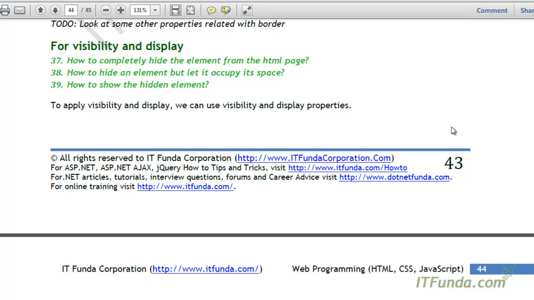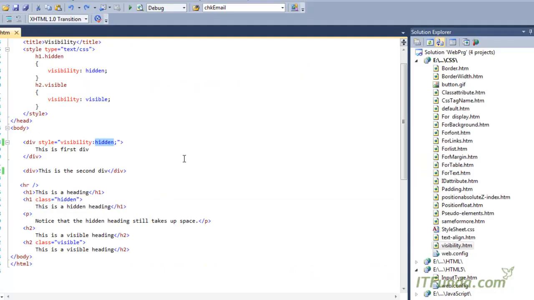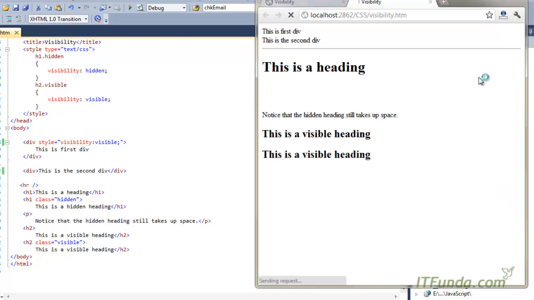Now in case you want to show the element that is already hidden, then you can simply write, for example, this is already hidden element. You want to show it, then you can simply write visible. Here it is not making much sense, but when you use JavaScript, then you will be able to understand the use of it. You can see that it will basically display the element.